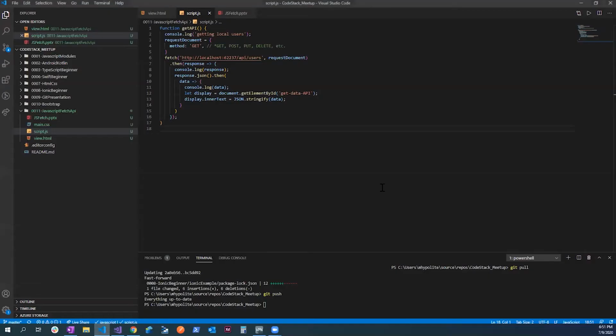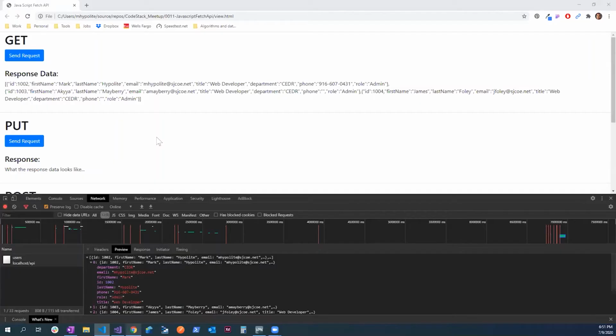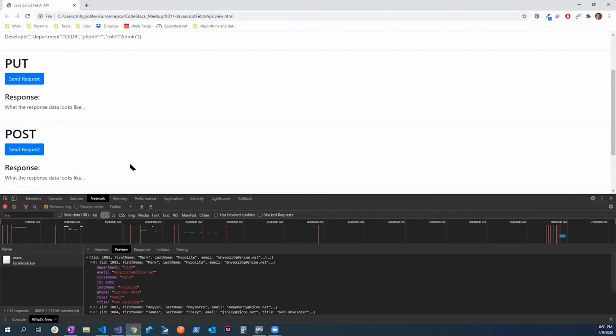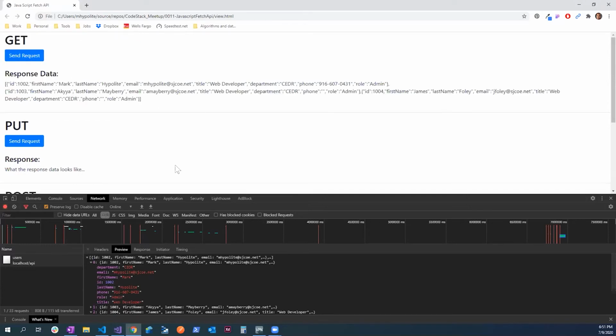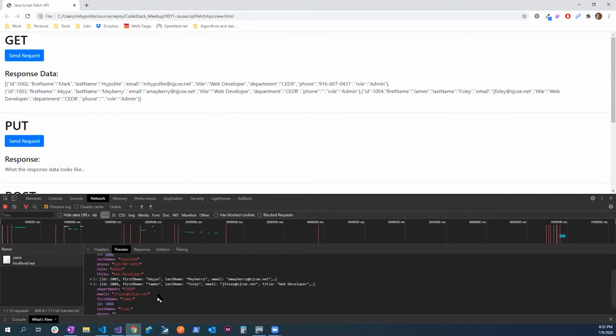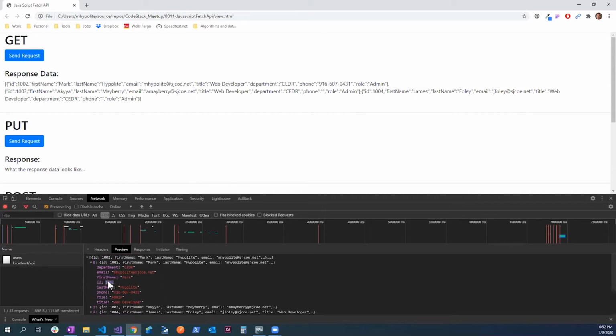Okay, so let's go back to here. Oh, actually, let's go back here. Okay, so the next thing I want to do is show you guys a put. So what I'm going to do is this put is going to update one of these users. I think I'm going to pick user ID 102. Oh, wow, okay. User ID 102 to update. So let's take that user ID, or I could take it from here too if I wanted to. And update user ID 102.